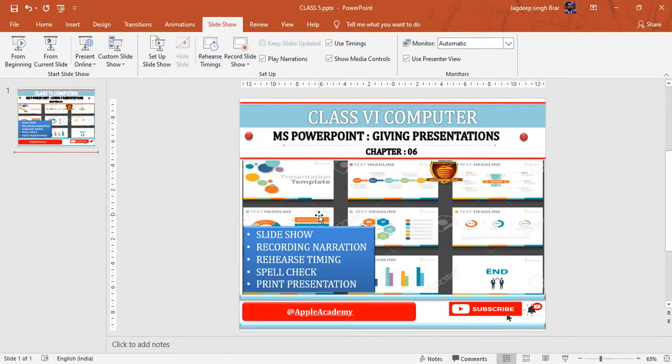So in this way, this will save all the files in a separate file, and when you run it the next time, it will run according to your recorded slideshow.